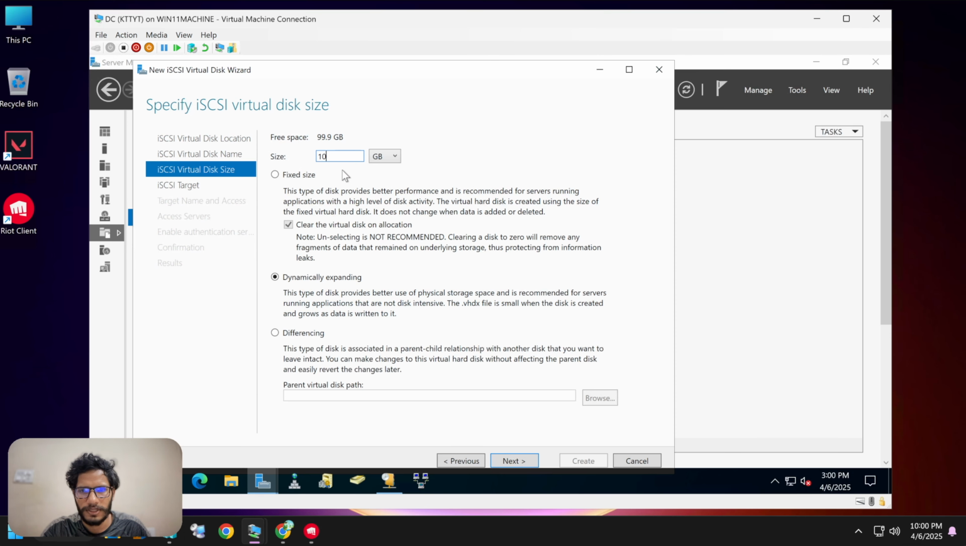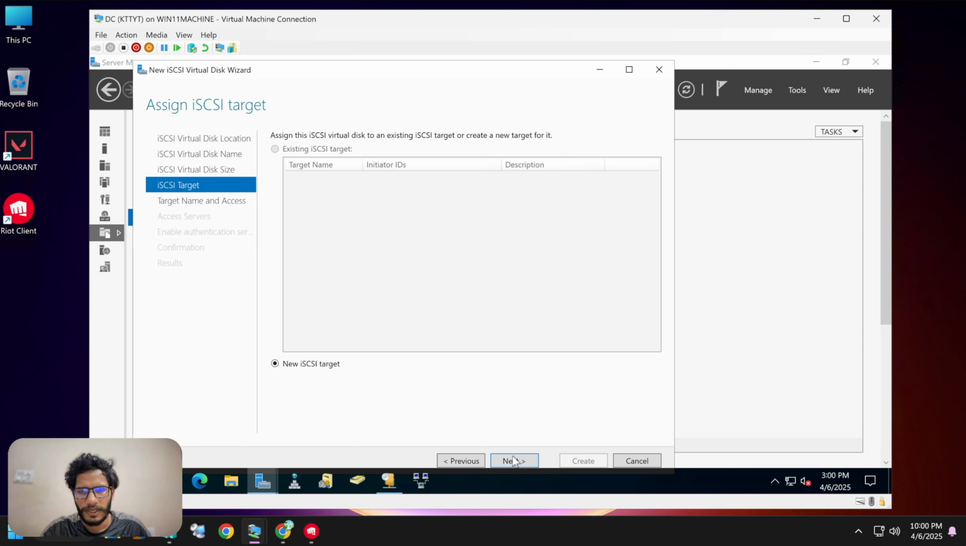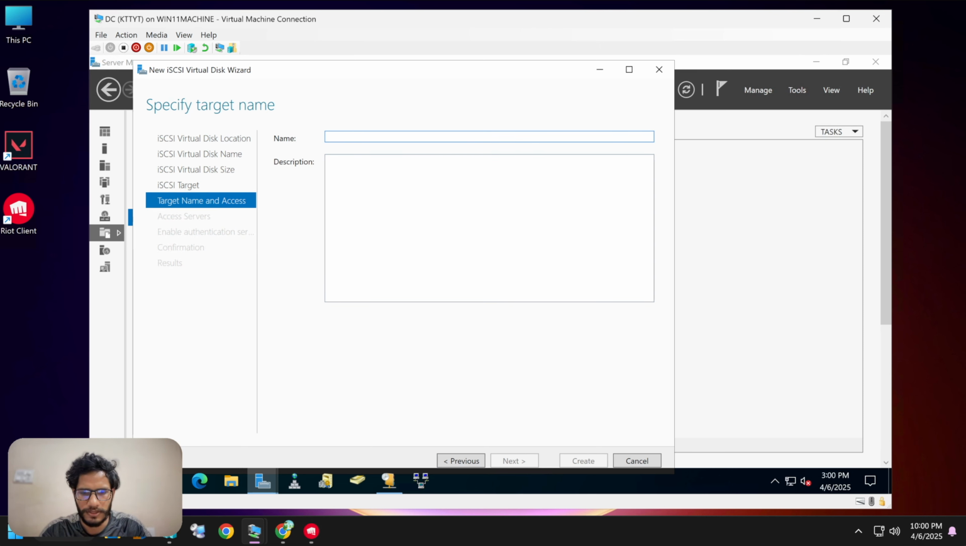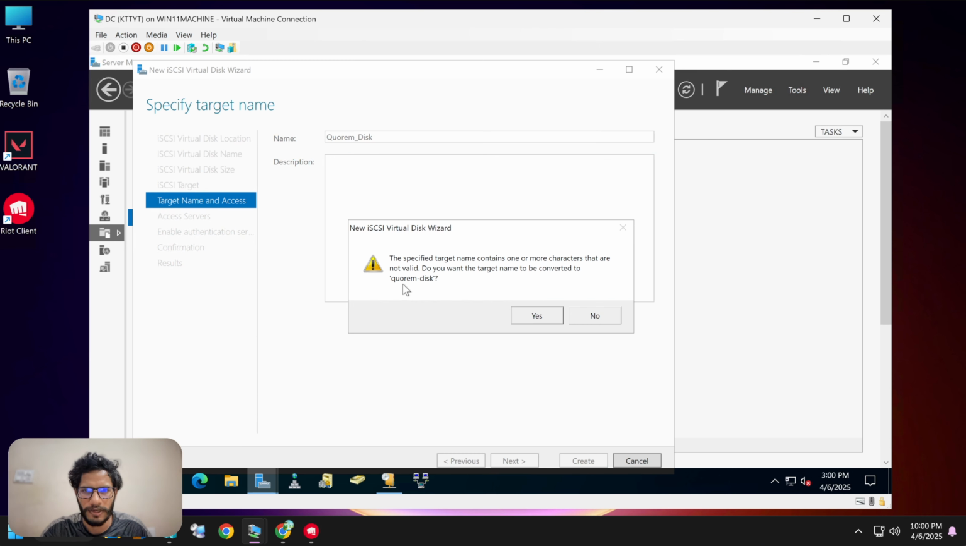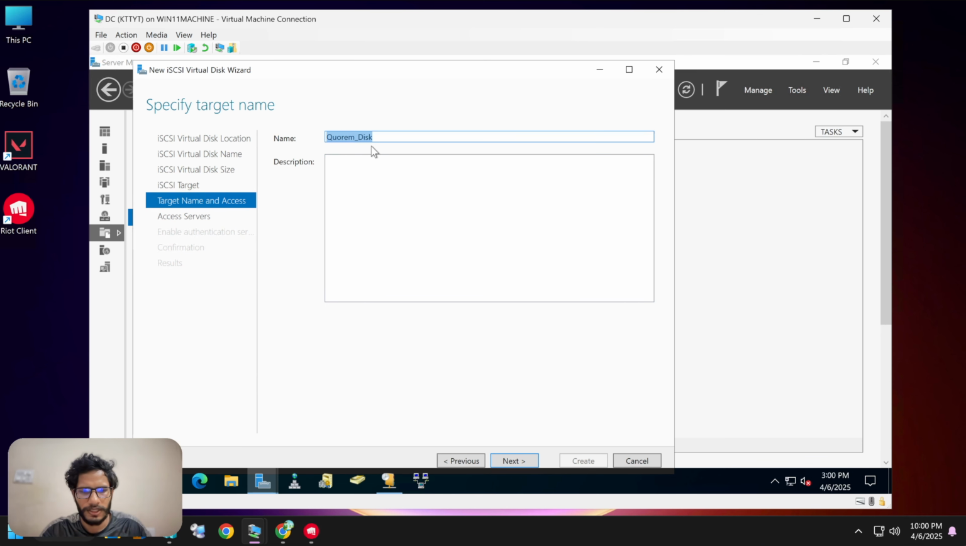Let me minimize this, and I will put 10 GB. Our quorum disk will be 10 GB. I'll hit next and New iSCSI Target. As I told you, the name is quorum disk, sorry if the spelling is wrong. I'll hit next. It doesn't take it. Probably I have to put a hyphen here, not an underscore. Okay, this is done.